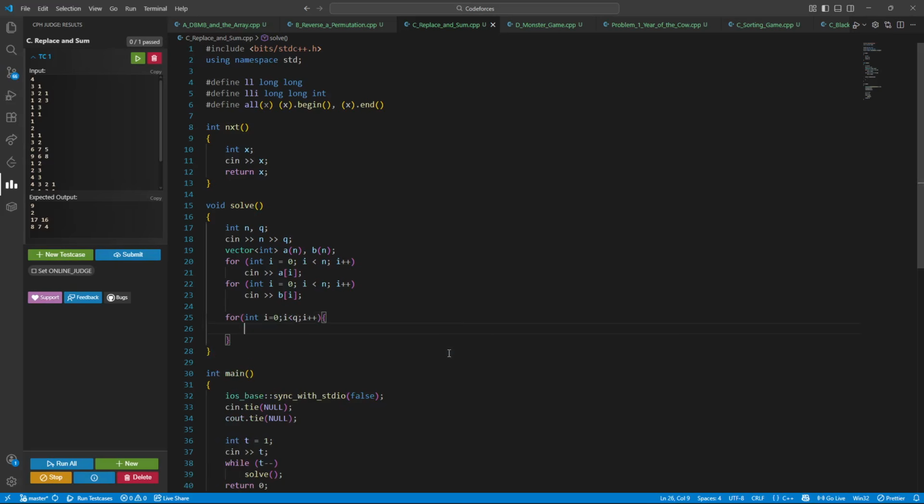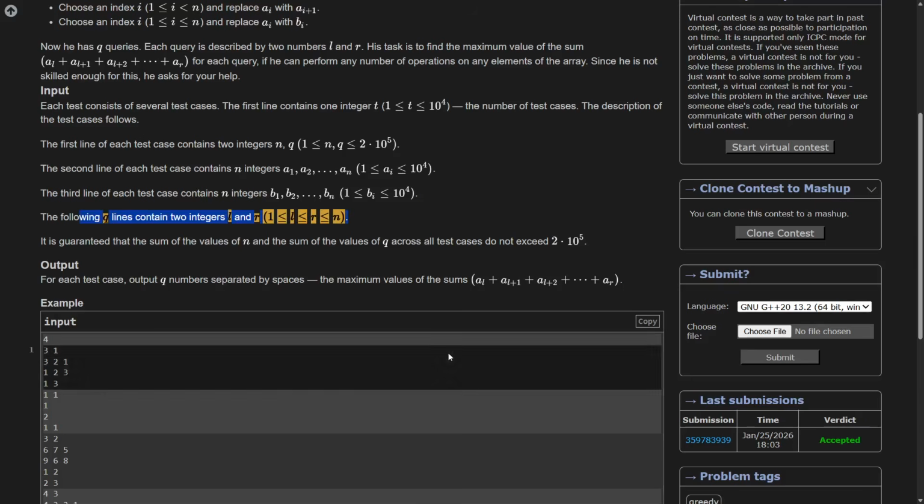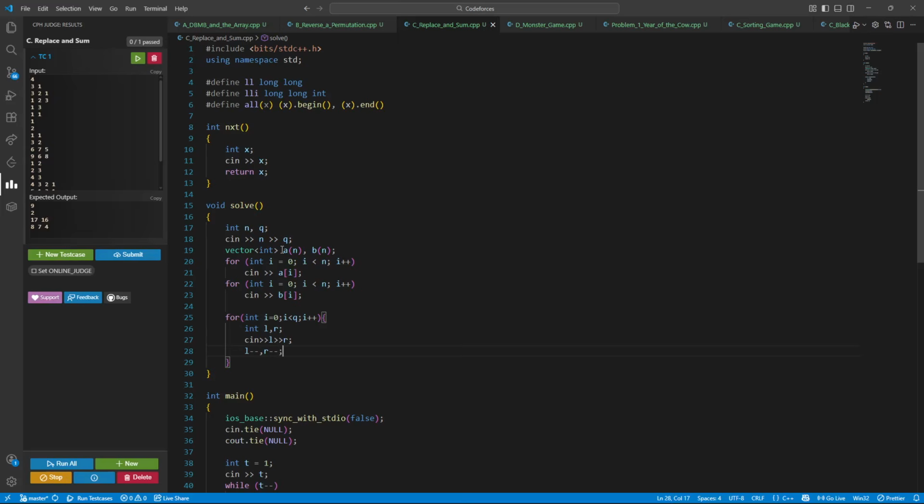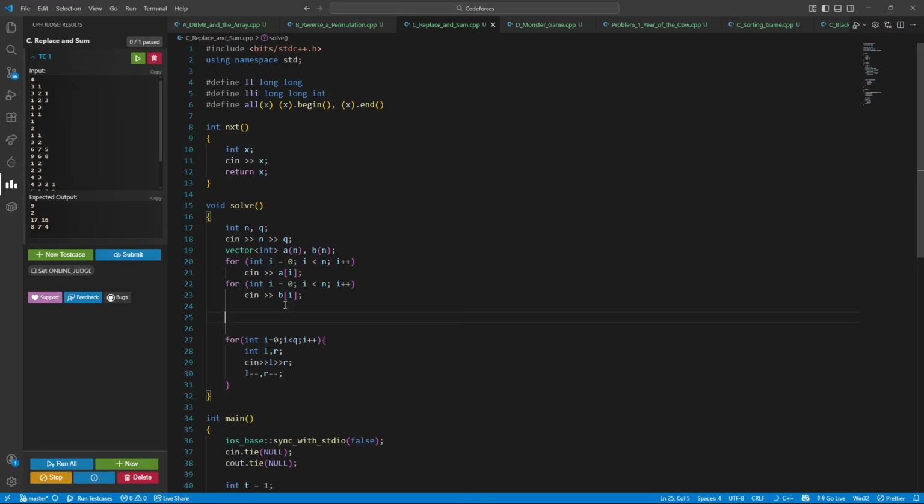And for each query, they'll be giving left and right as the indices. I'm taking left and right. I'll be decreasing L by 1, R by 1, because in the question they have given 1 based indexing, right? But in real life, in the coding, it is 0 based, that's why. So as I said, what I'll be doing is I'll find the maximum elements of the array.